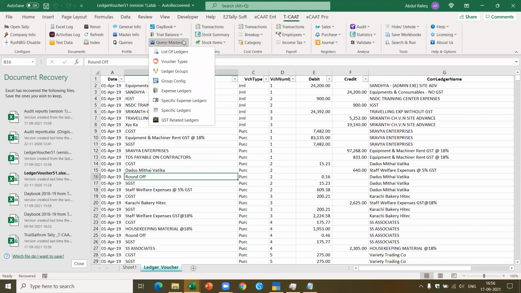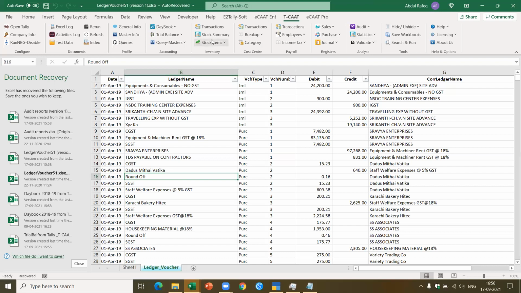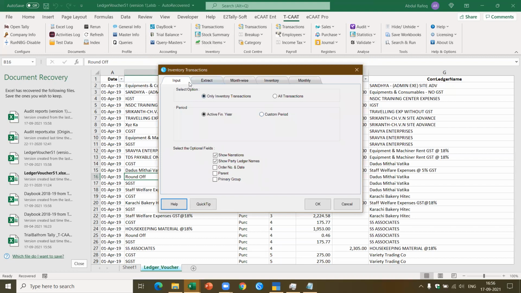Similarly, you can also query masters. This I showed you here in query masters. Similarly, you can also query the masters here on various criteria. Now you also got the inventory transactions. In this case, inventory, you can get information in the same way. Only the inventory transactions will be shown in this.